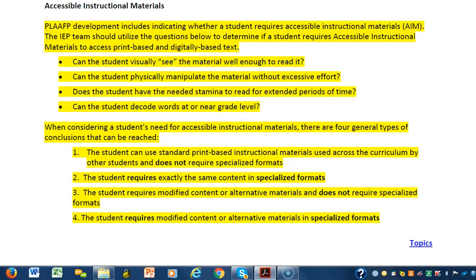Next one, can the student physically manipulate the material without excessive effort? Could be a consideration for some of our students that have physical disabilities, where they would have difficulty lifting books or could not lift books or turn pages.